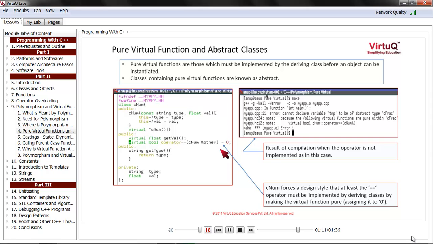Now we compile our same program, and we have not defined this pure virtual function operator which has been written here. The compiler immediately barks and gives us the error. The error is: cannot declare variable temp to be of abstract type cfrac, because the following virtual functions are pure within cfrac, and it has specifically mentioned this particular function.